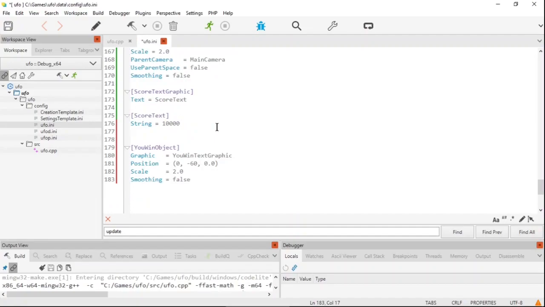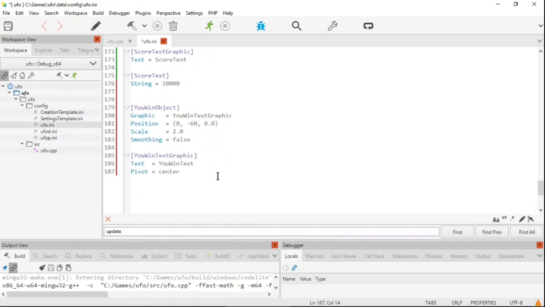Right, so next we will make a you win object, or some way of saying, hey, you've done everything you could possibly do, you're the winner. So we'll make an object for that. Again, it's going to be a text object, just like what we did a minute ago. It's going to have a graphic of its own, and it'll have a pivot, and it'll have some text. And when we win the game, we'll create this object and show it on the screen.